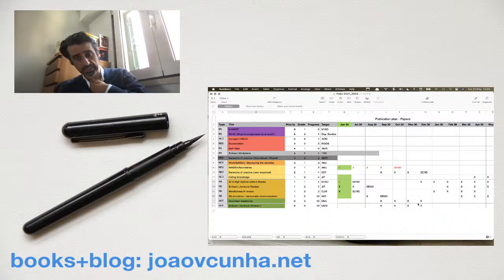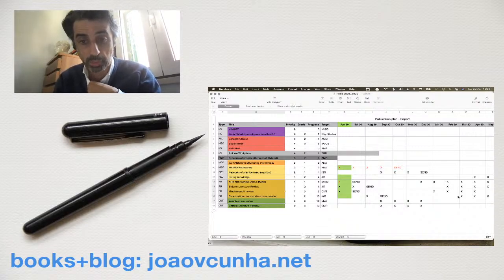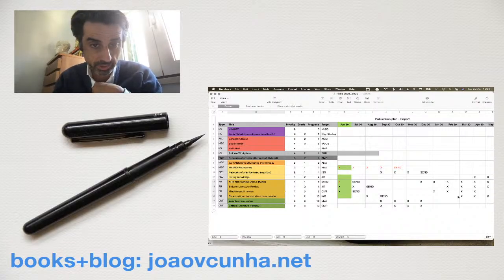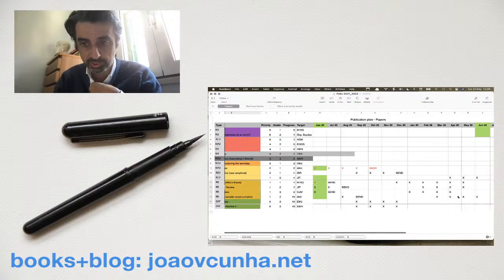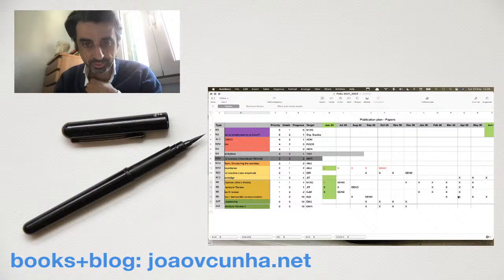Really important to be realistic with how many things you can do at a time, and really important, the first thing that you need to do is to fill in when you're going to get your revise and resubmits. Okay, because that is the main constraint on your pipeline when it's ongoing. Okay, so here it is. Here's my next year. Good luck to me.